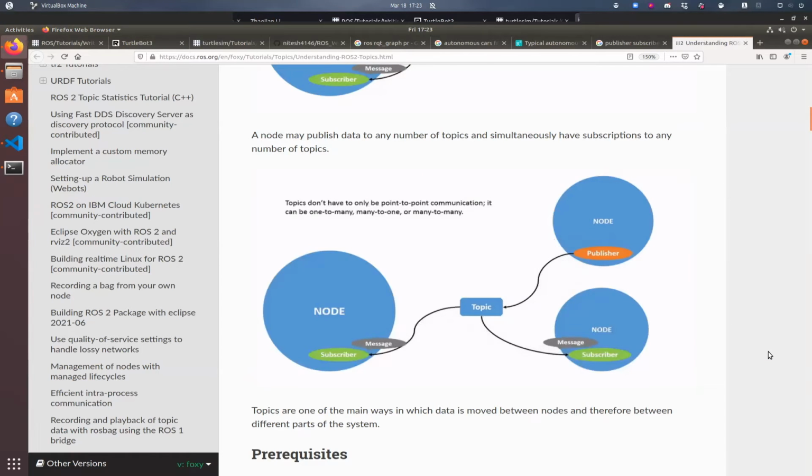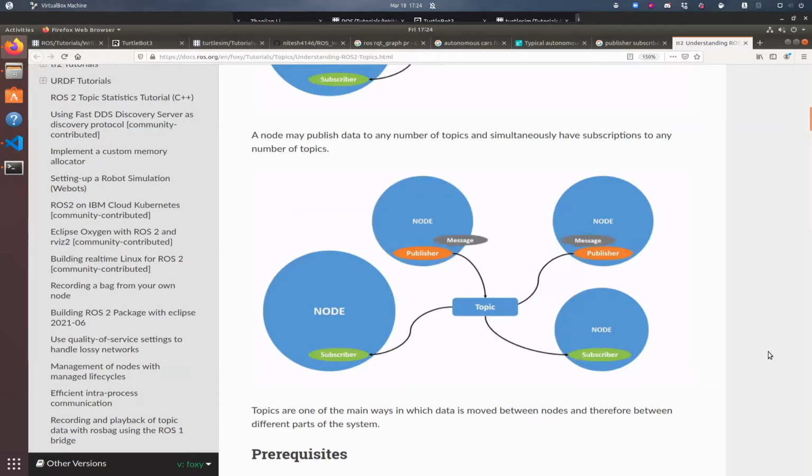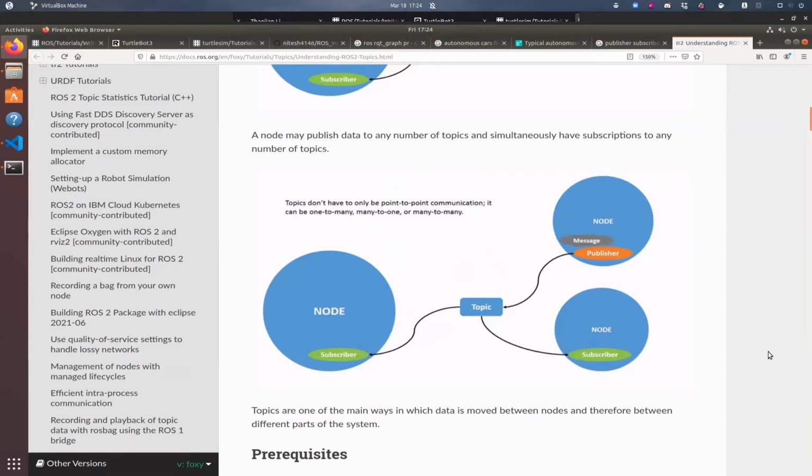Any questions so far? Can you be a little louder? Yes. Topic. Yes. Of course, a node can publish to multiple topics. Yes. So getting back to, did I answer your question?